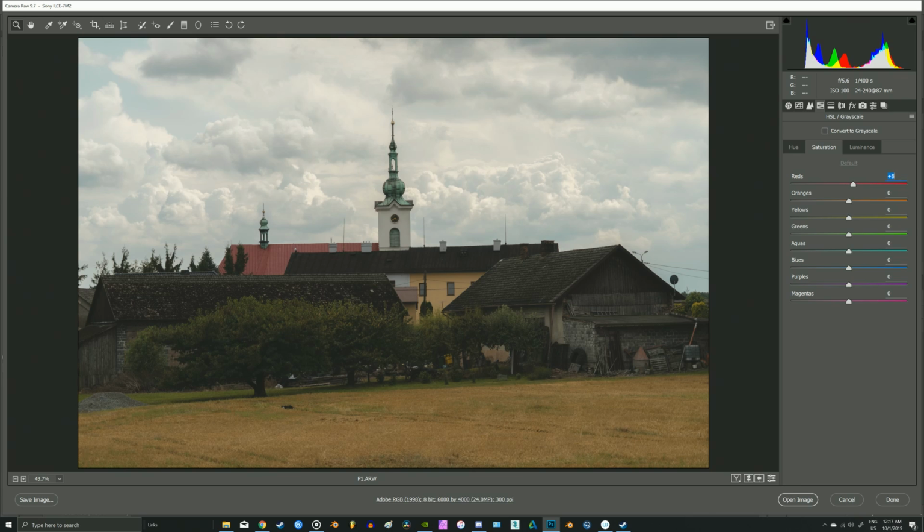I would increase red because of its presence in this game. Oranges, like Dying Light is a very orange game. I would even go to 30. Yellows slightly increase, not that much. Greens definitely desaturate. You can see here on the trees. Yeah, it represents the actual trees from Dying Light right now.